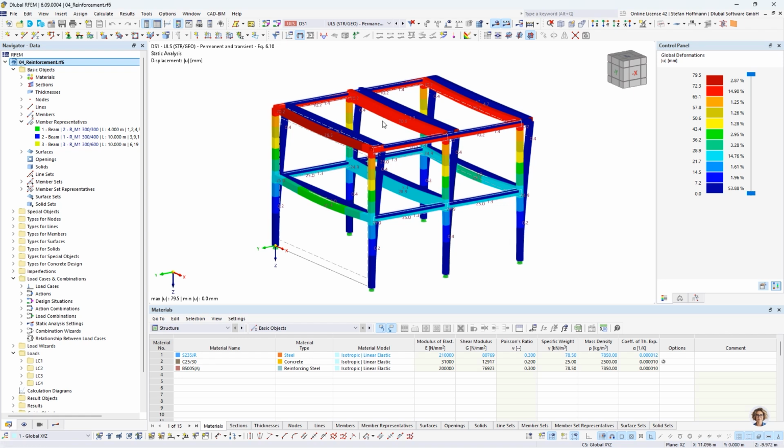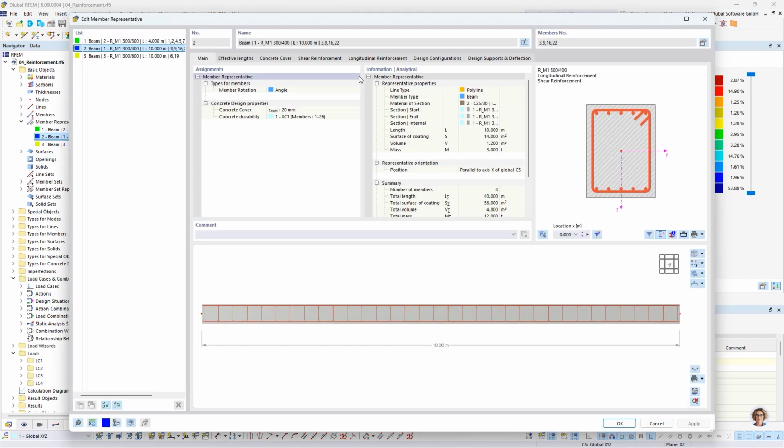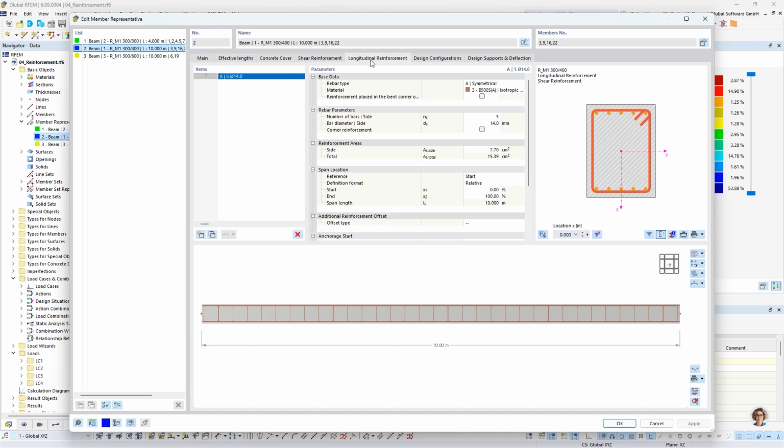So we already have static analysis results. And what we now want to show is how you can define reinforcements and let them be calculated automatically for you. So we show it in two member representatives. So number 2 are the outside members and representative number 3 are the inside members. And if you double click on the member representative, you can assign longitudinal reinforcement for all the members behind. So usually you can define the number of bars and the diameter, but the program can also automatically determine this for you. So not both simultaneously, but either the number of bars or the diameters.